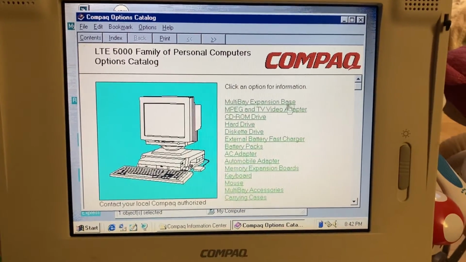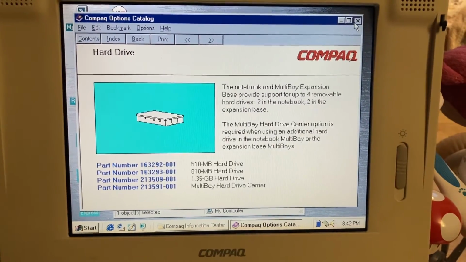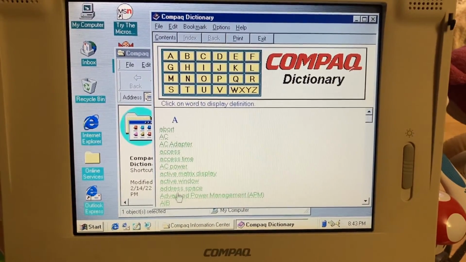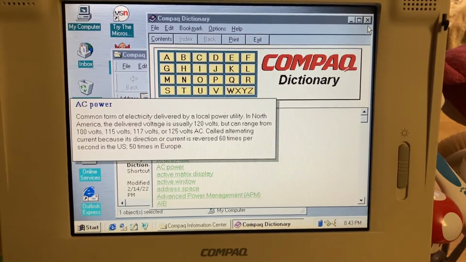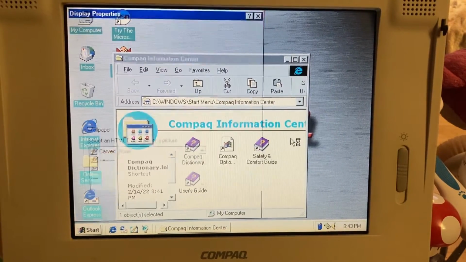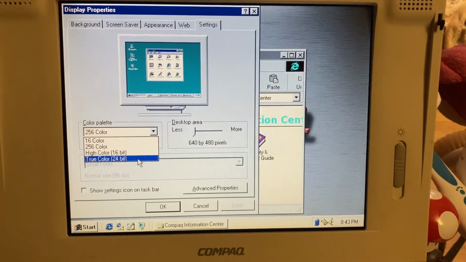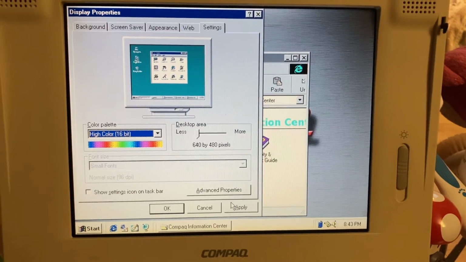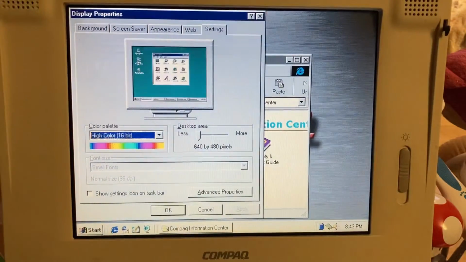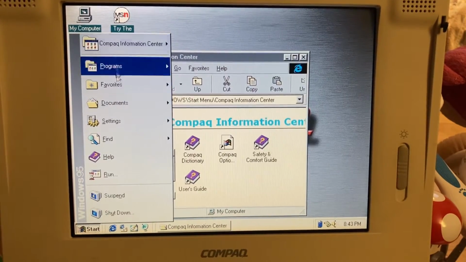And that tells you all the personal things you can get for this machine. Different hard drives, so that's the options catalog. And the dictionary, oh, you can tell what an AC adapter is. Wow. Cool. I'm starting to wonder if this is maybe not the best graphics card driver to use on this machine. Let's change it up here a little bit. We'll put it up to 16-bit color here. Looks good. Yeah, doesn't look like it's gonna do that goofy flashing thing now.